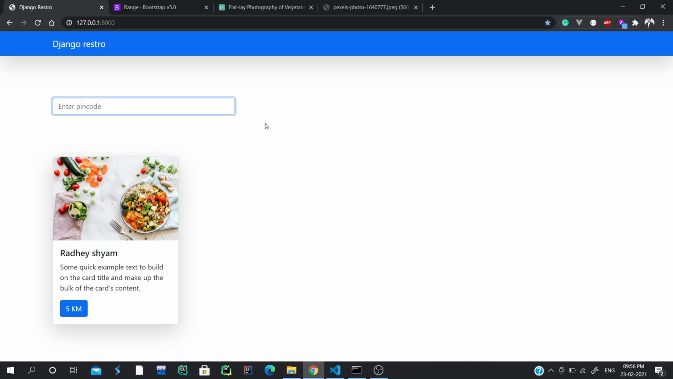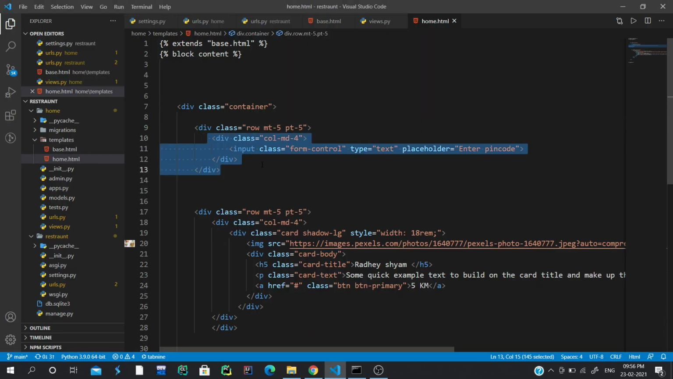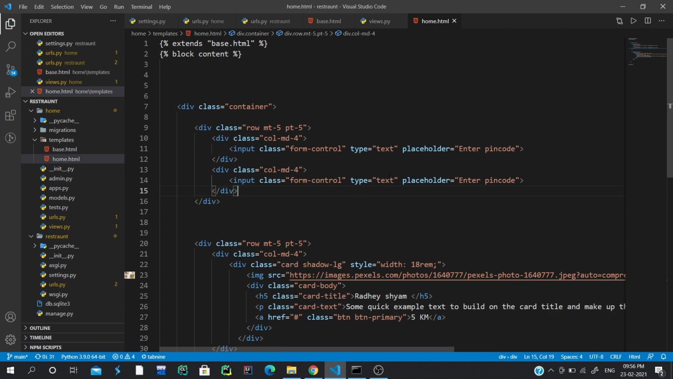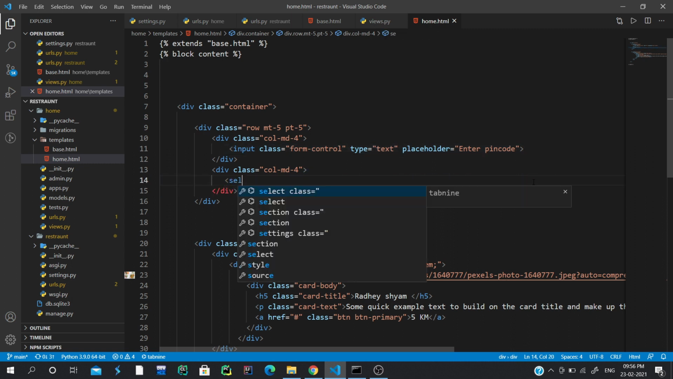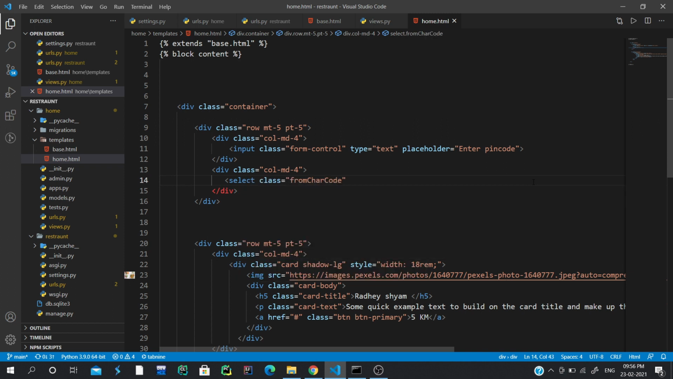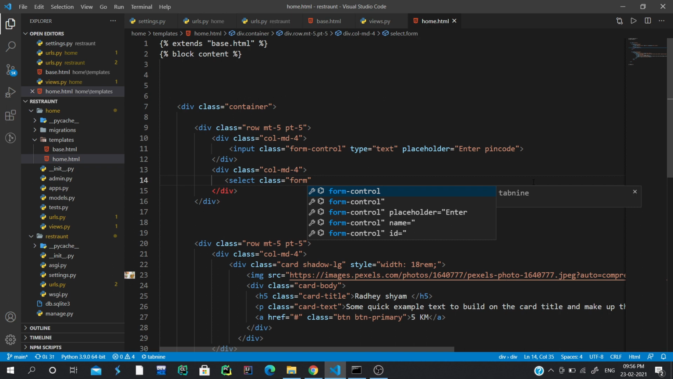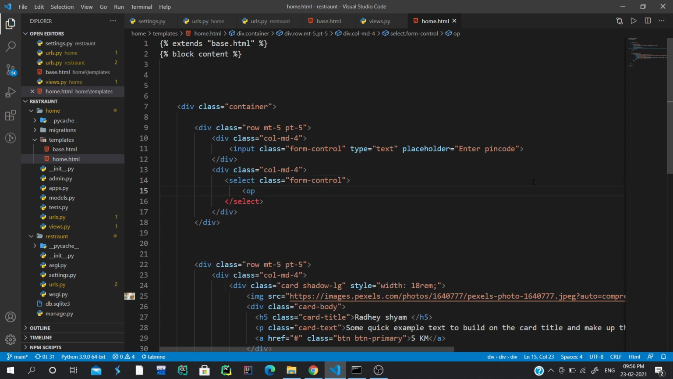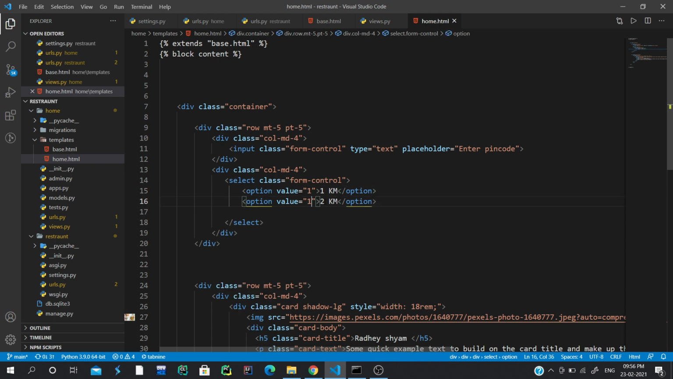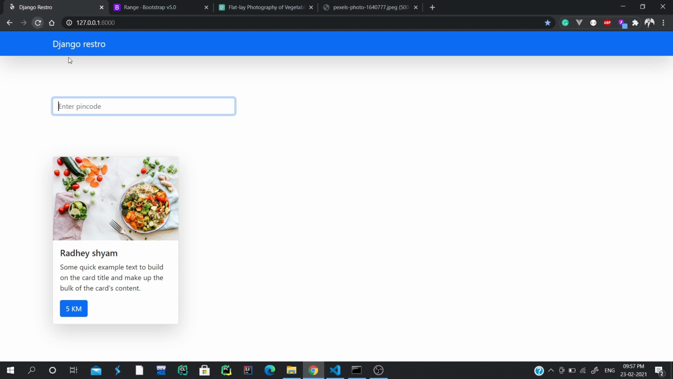What we have got is enter pin code, and again we have to add one more field, which will be an optional field. We can add a select over here, with class form-control, and again we have to add some options. The option will be value 1, and it will be 1 km, 1 kilometer. Km stands for kilometer. And we can add 2; right now we are adding only 2 kilometers. Again we will add some more later.